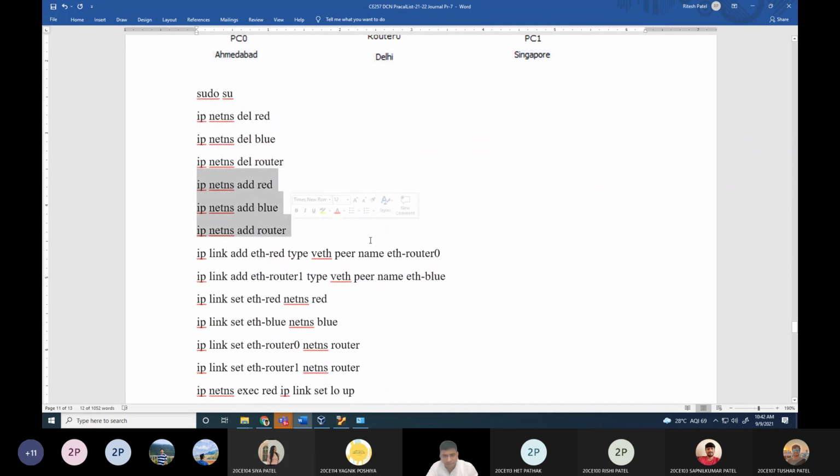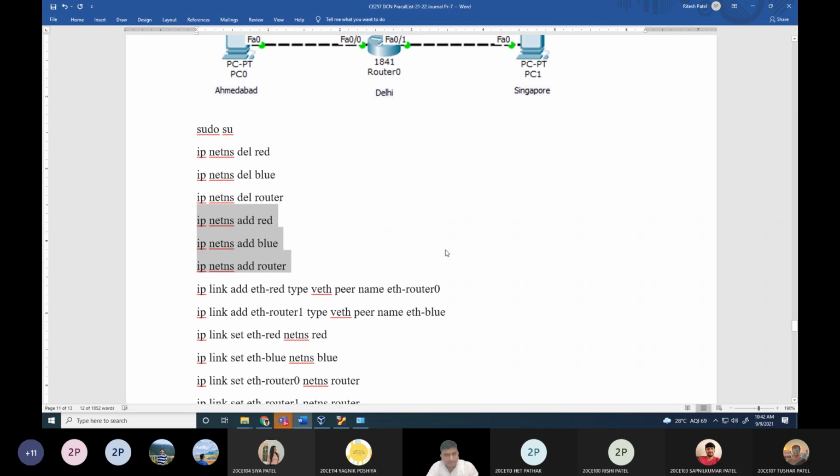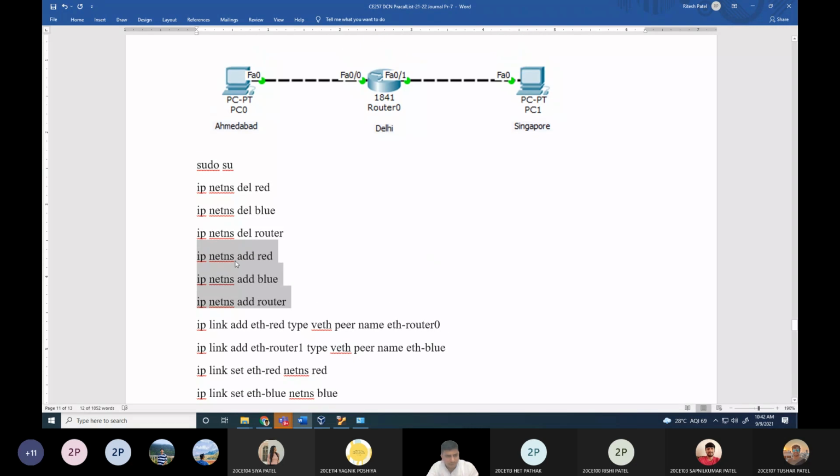Same steps. Are you following me? Sapnil, do you have any doubt? The router is this one. No, sir. Then what you need to do, you have to create two Ethernet, two links.